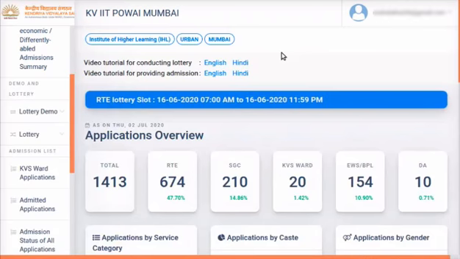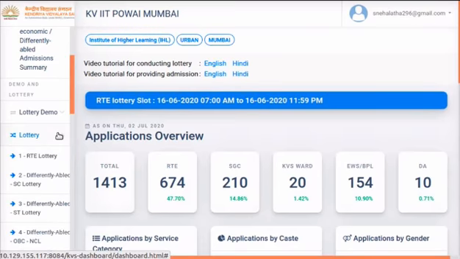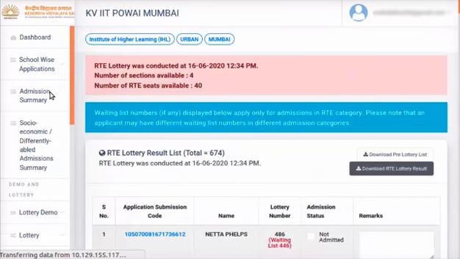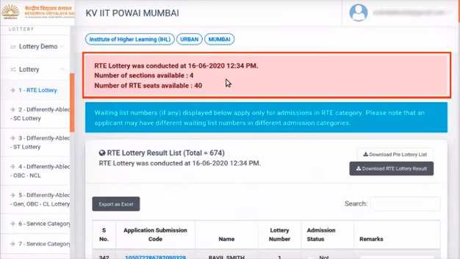In the admission portal, to mark the admission status under each category, click on the lottery link. Admissions for the RTE applicants must be marked first. From the lottery menu, click on the RTE lottery link. The RTE lottery page opens. Information regarding the RTE lottery is displayed at the top of the page. It shows the date and time when the RTE lottery was conducted.